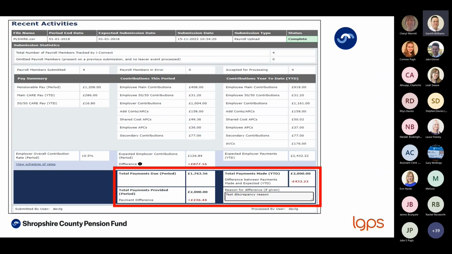Here is the dashboard again. You can see it showing the information which was input from the remittance box.